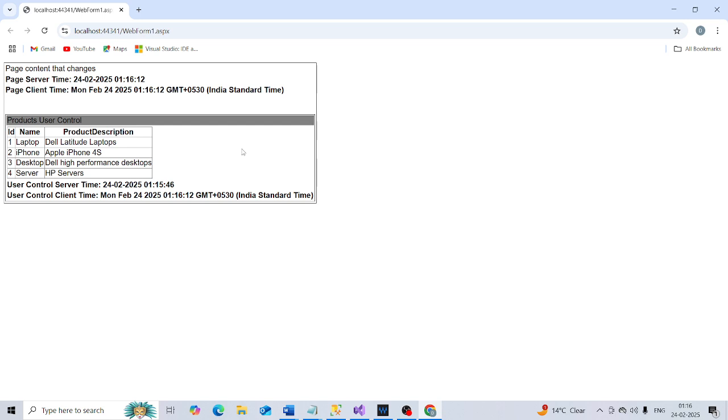So this time is going to change when 30 seconds elapse. Currently, at the moment, the time is 1:15:46. When this becomes... so look at that, 30 seconds is over.